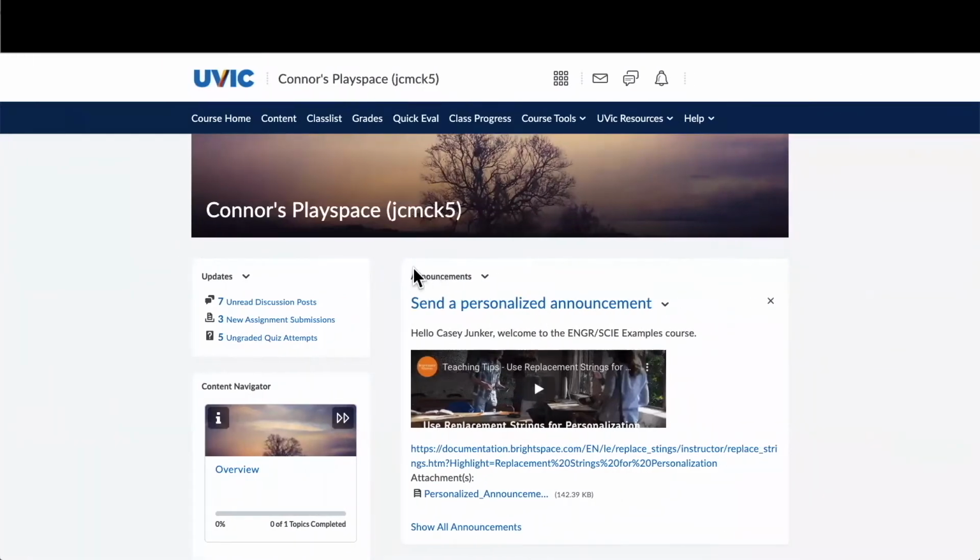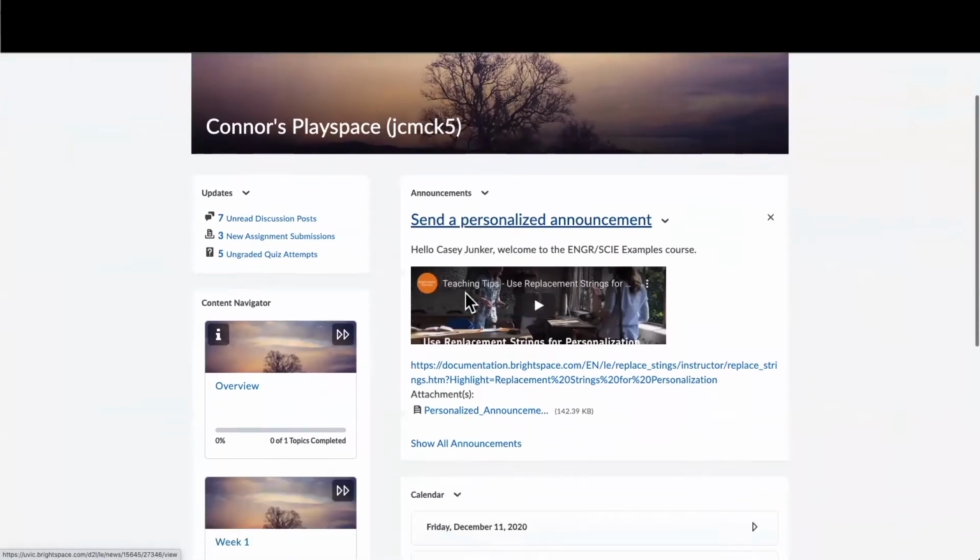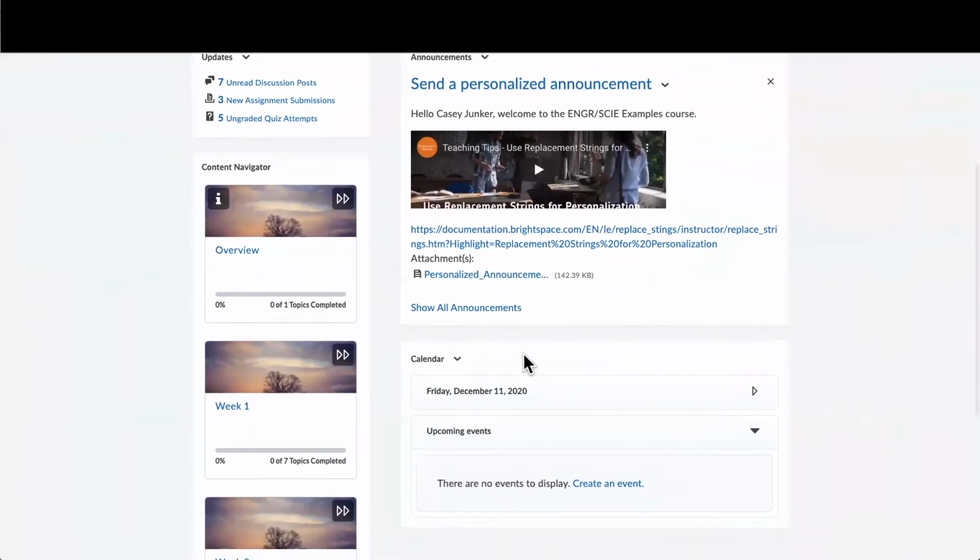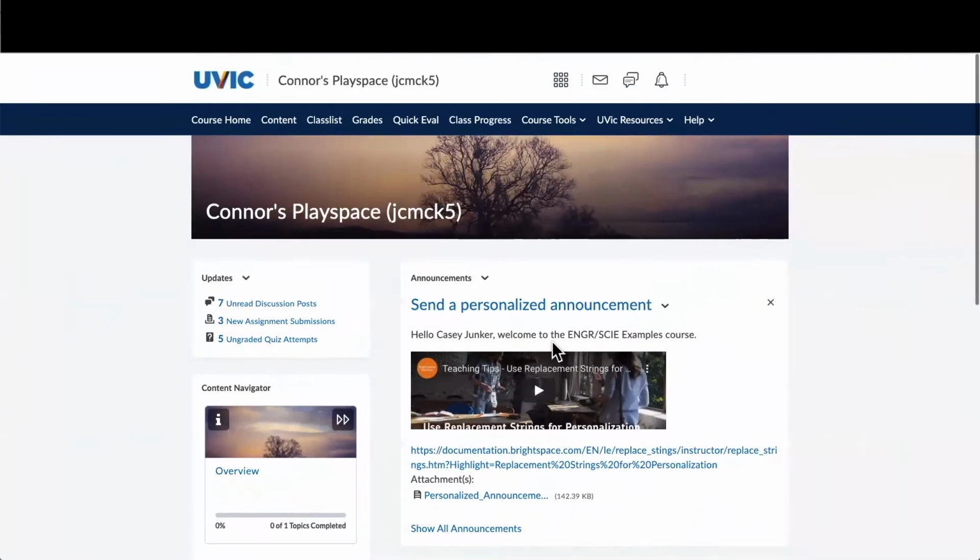Starting with the course home, this is where students can get a brief overview of updates within their course, important announcements, or upcoming due dates here in the calendar widget. There's an option to change the homepage look and feel, but this is the standard layout.